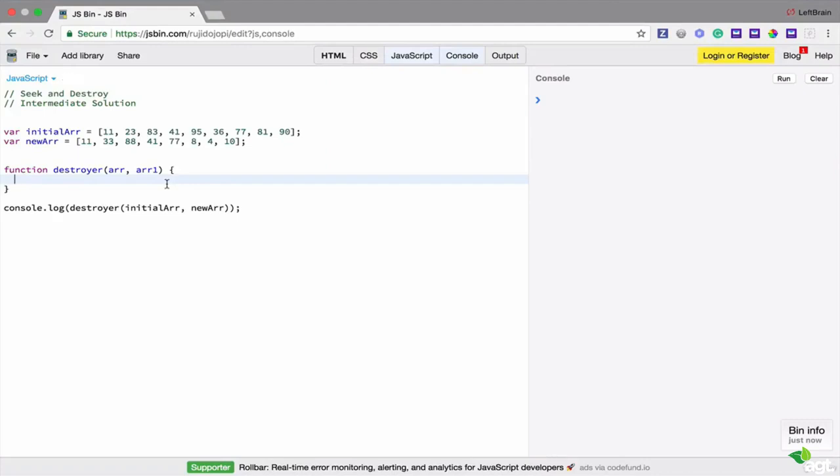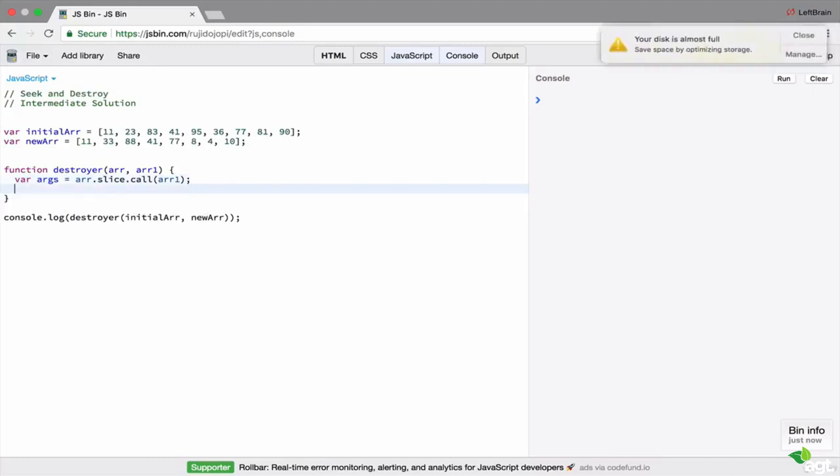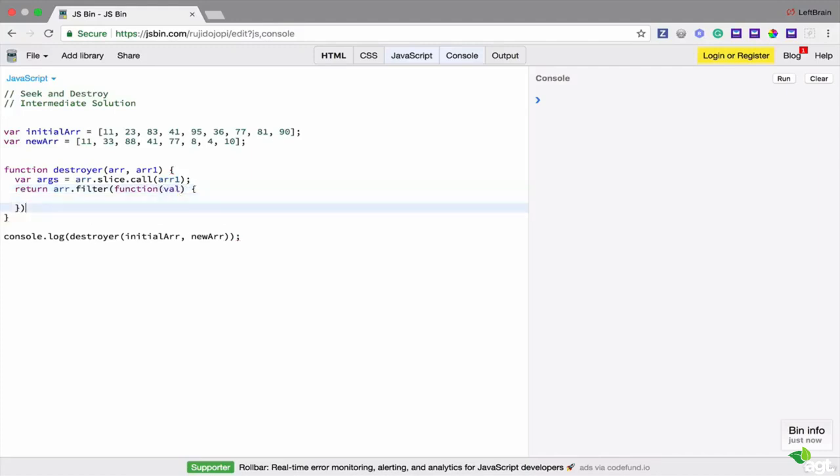Okay, so for the intermediate method of implementing the seek and destroy algorithm, it can be a lot more simple by again creating a variable called args and setting it equal to Array.slice.call(array1); and then return array.filter, with the function keyword and value as a parameter, and then I'm going to use the return keyword again within this filter function, and return not args.includes(value).